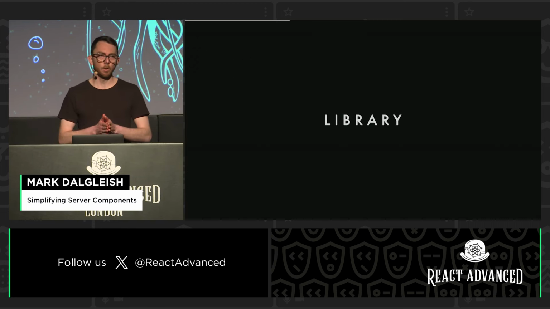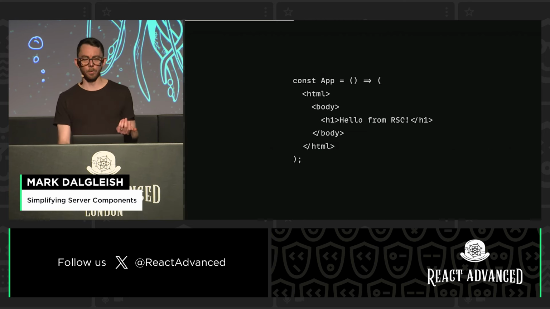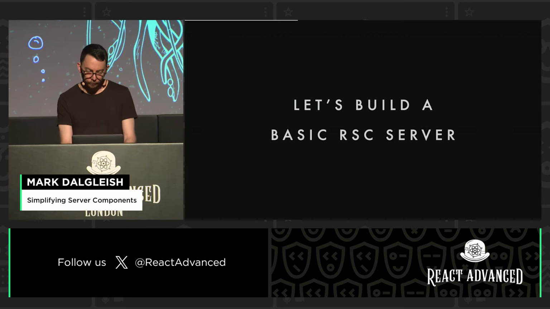So today what I want to do is show you what it looks like to use it via React as a library, because ultimately React is a standalone project. And so what we're going to do is take an application like this, very, very simple for today's purposes. We're not even going to deal with nested components here, just a basic app component that renders an HTML tag, a body tag, and a heading with some plain text inside.